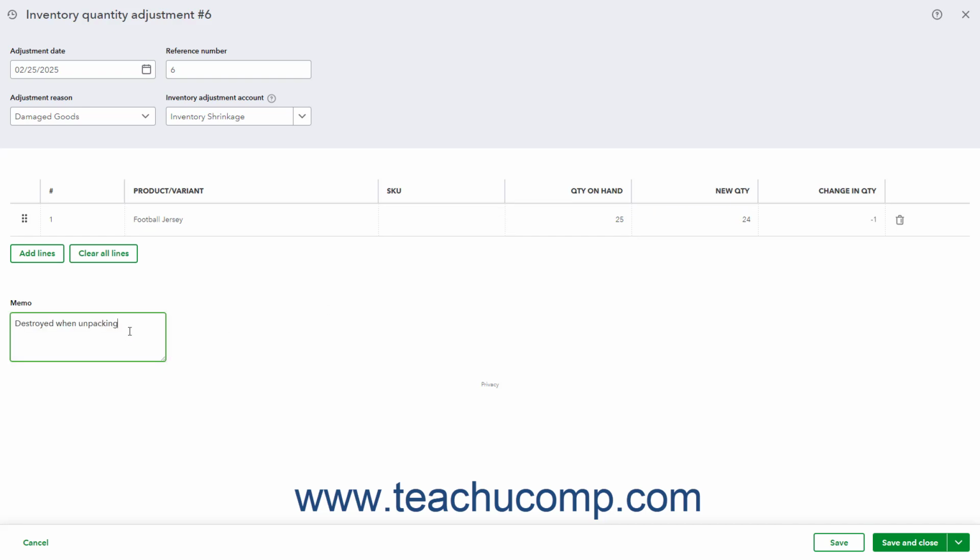If you have classes and locations enabled, you can also use the Class column and the Location dropdown to classify this transaction as needed. When finished, click the Save and Close button in the toolbar at the bottom of the window to save the change and close the window.